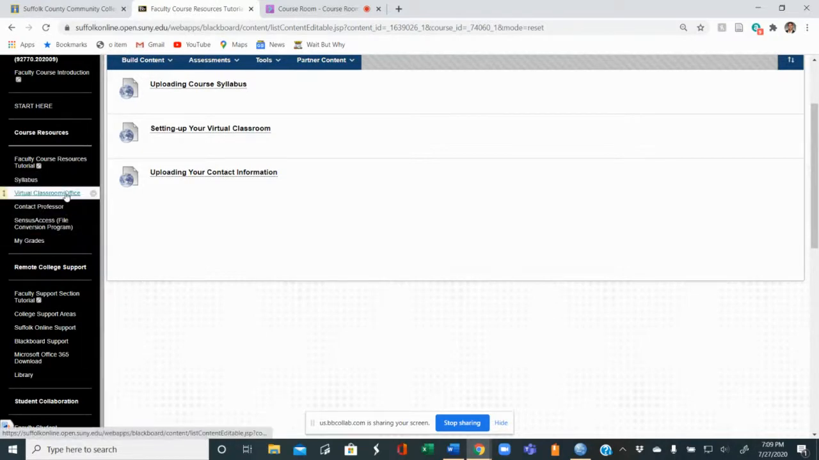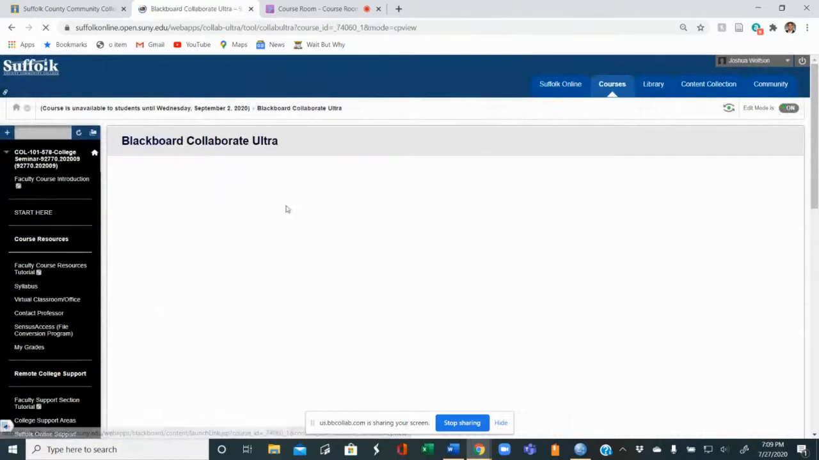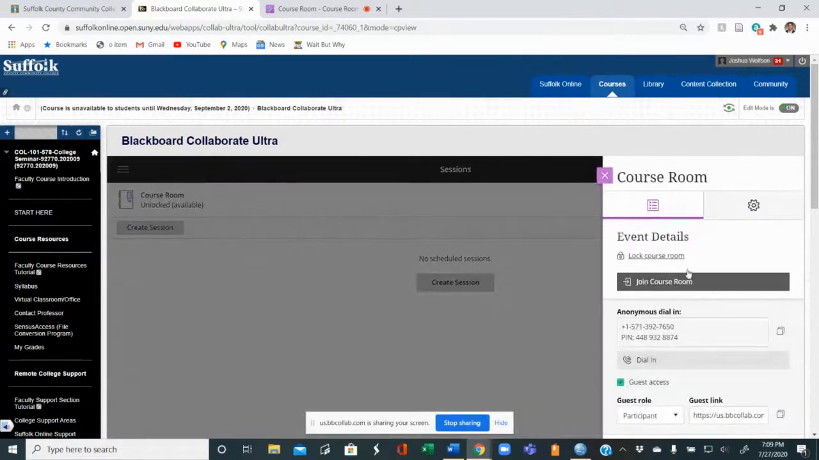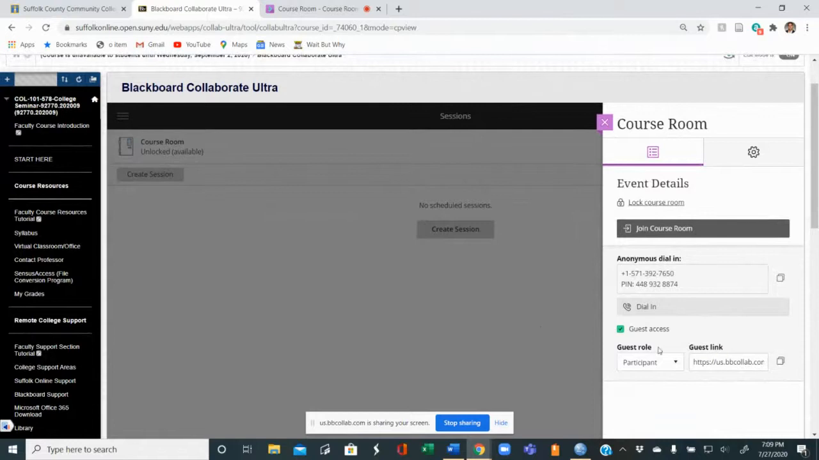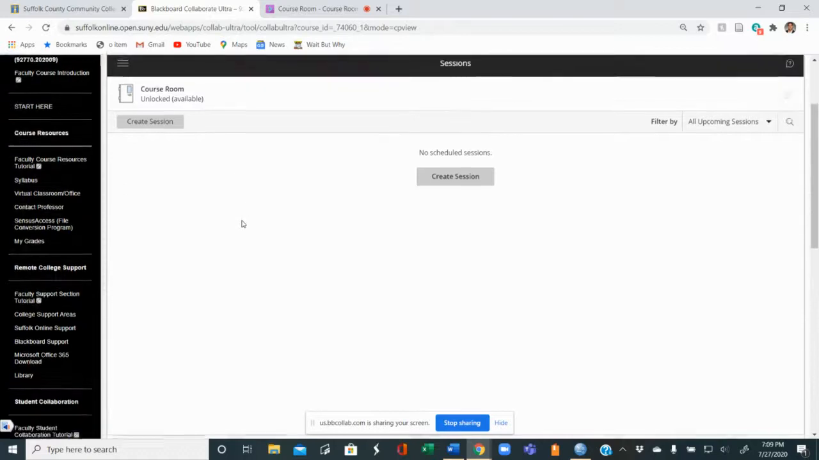So you can see there's a virtual classroom / office, which is essentially a Blackboard Collaborate link. So you can make this your own particular link. And what's nice about it is if you click on course room, you can actually copy a link to students and make it your actual office to meet with students for office hours in some capacity.